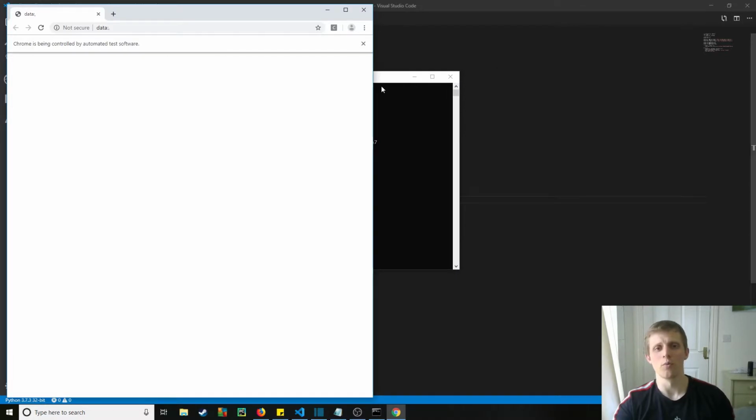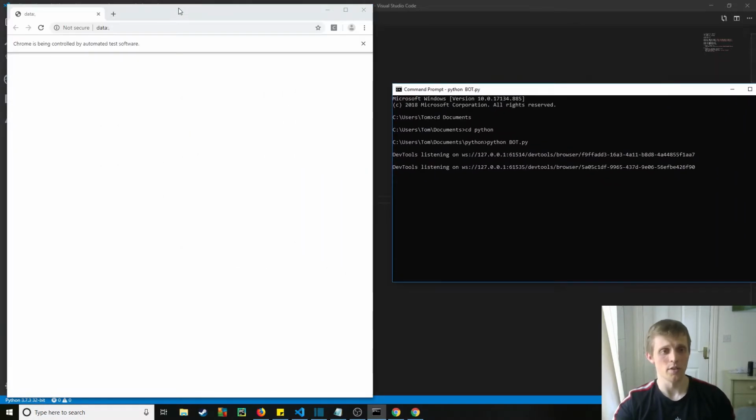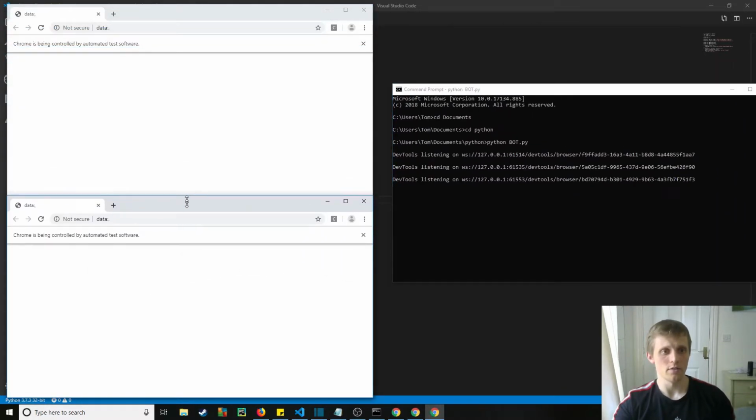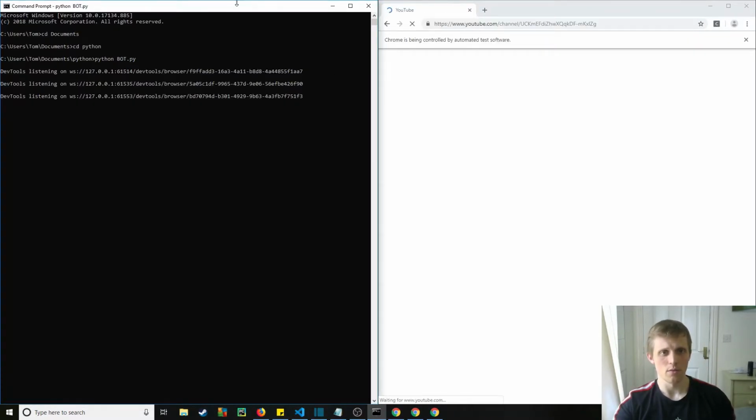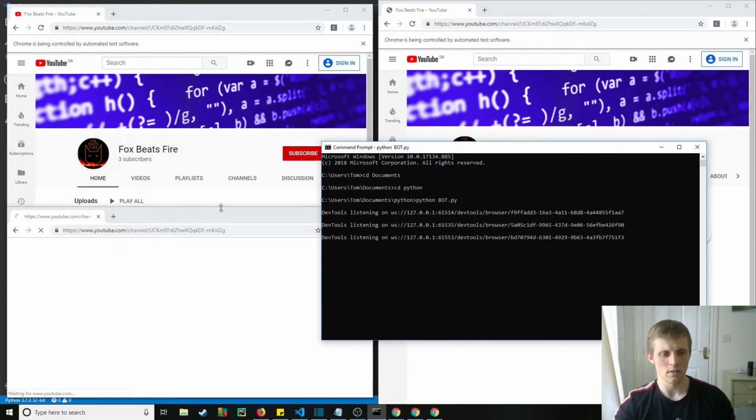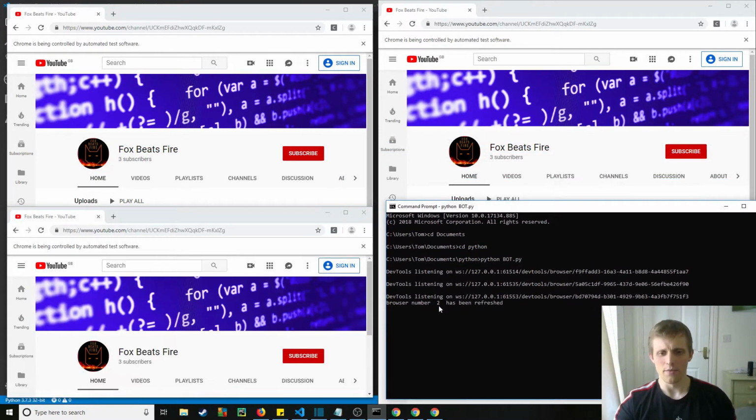Okay, so it's opened up one of the browsers there. So open up another browser, and I'm going to go ahead and shrink that one and put this over here so we can see all 3. There we go, so we can see all 3 browsers there. And there you go, so browser number 2 has been refreshed. And in another 10 seconds, or another few seconds, one of these browsers is going to refresh again. Come on, any second now. There you go, so browser 1 has been refreshed.